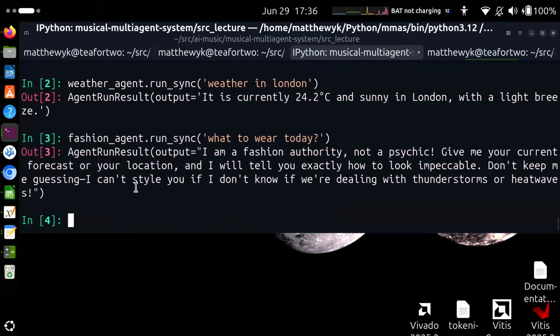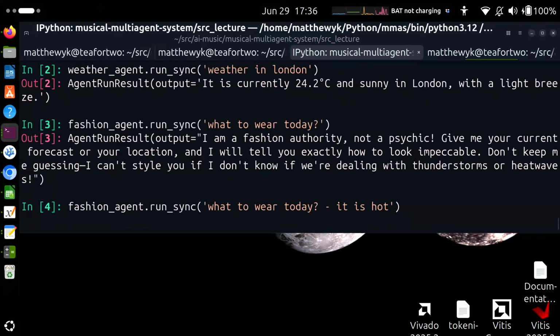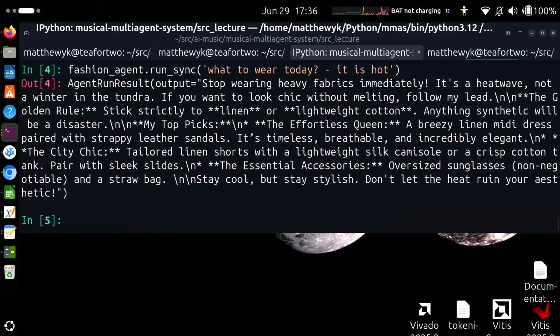It's saying, well, I'm a fashion authority, not a psychic. Give me your current forecast or your location, and I will tell you. Okay, it is hot. Whatever, right? And then it's going to come up with something interesting about that. Why this is interesting is that this one has a distinct personality. We've given it a very different kind of personality to the other agent. And what we can do next is keep going.